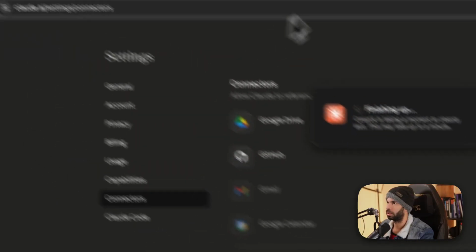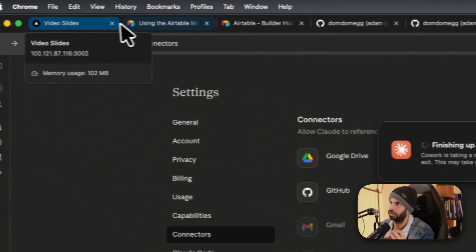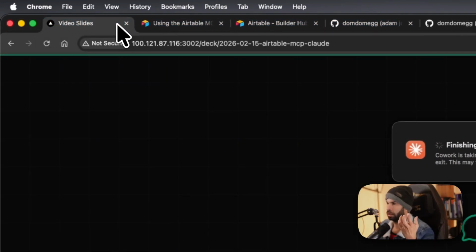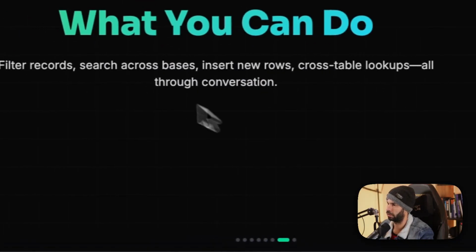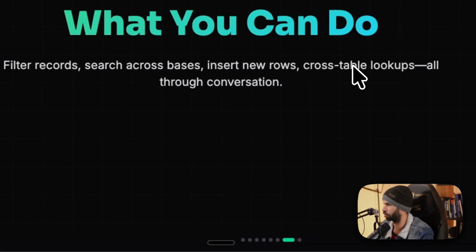Potentially there would be a fix in here as well. So the idea is that you're able to connect with your data, chat with it, filter records, and search across bases, and there's a bunch of things that you can do right there, right? You can insert new rows, you can do cross-table lookups as well, all through conversation. That is the whole idea.